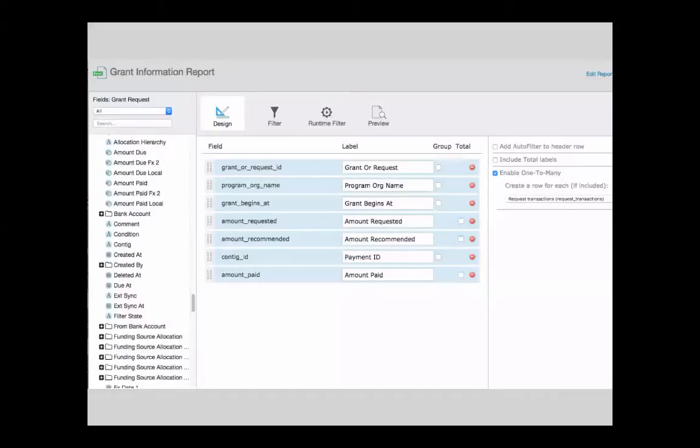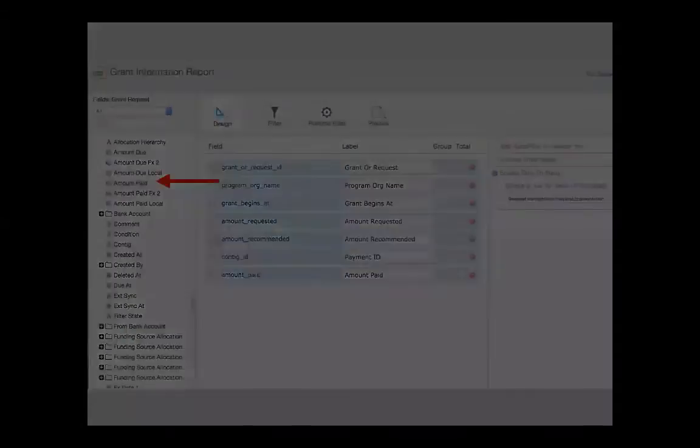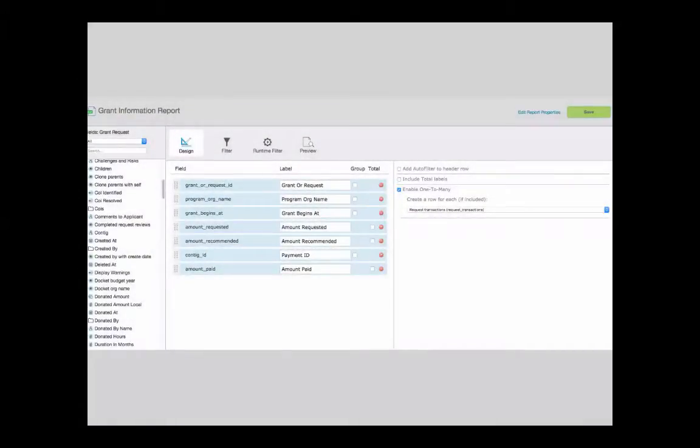Amount paid is another field that has its label identical to its field name. So I've gone ahead and added that so that I can see how much was paid for that payment. And the ID will correspond to that as well. So I've gone ahead and dragged that into the report. And now that we have successfully added all of our fields, let's go ahead and save our report by clicking on the Save button right here.